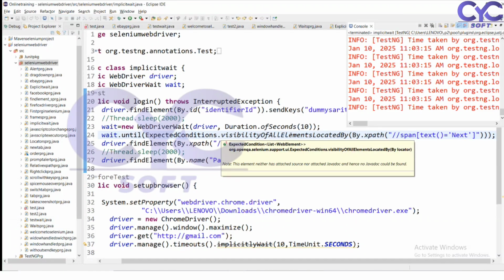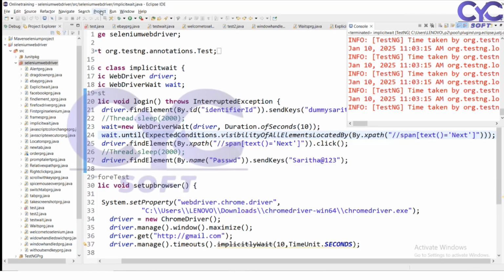Here you can write whatever you need. You can write the conditions. Conditions you can use. So we can use the fluent wait also. So fluent wait, how we are going to be using it. Wherever you need, you can use the waits.